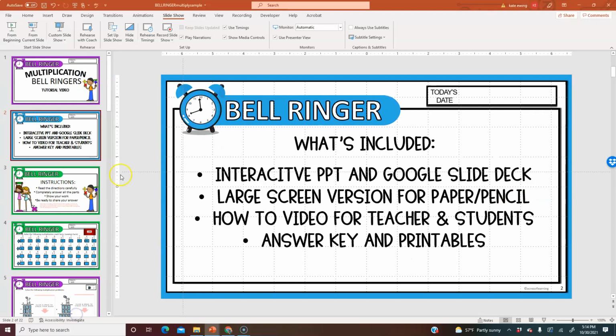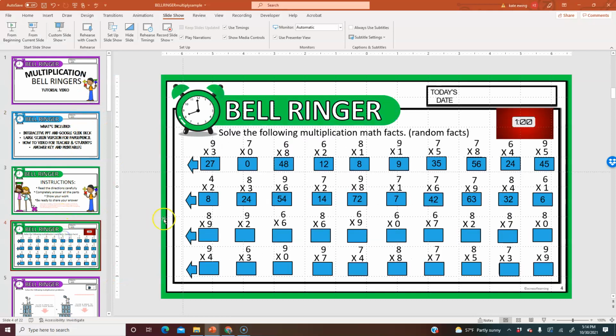So let's get started, and I will show you some of the different types of slides that are available with this set. One of the different things that I love having students practice is just their basic math facts. So you get with the interactive set 5 or 6 slides that are just random math facts. You get 2 through 9 and then the random math facts.